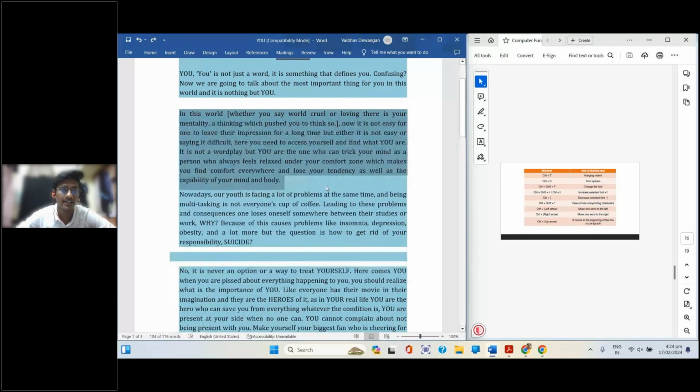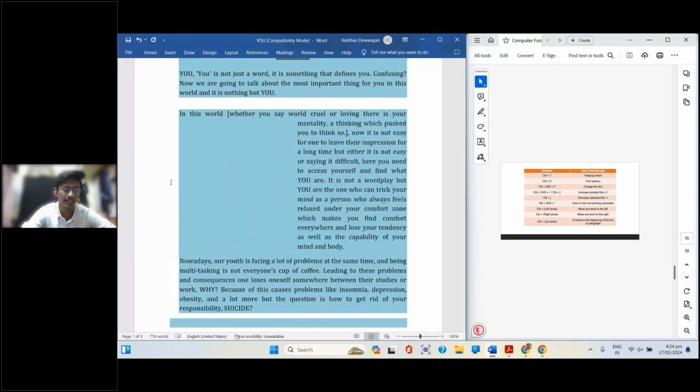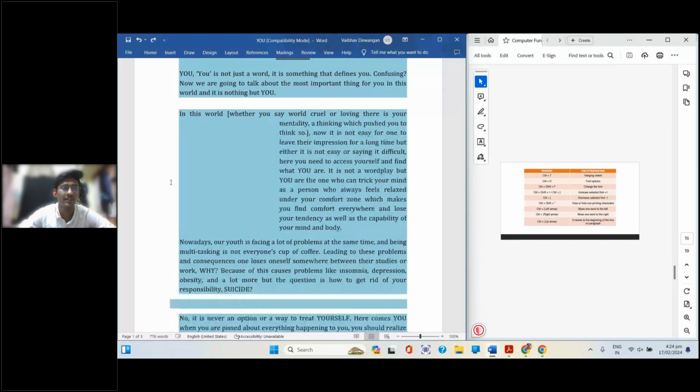Like again, let us select this particular paragraph. Like it is written here, Control T is hanging indent. If I have selected it and I do Control T, it will just create a hanging indent. One line is written in that format, the other lines will be moved forward, only one line will be in such a way.